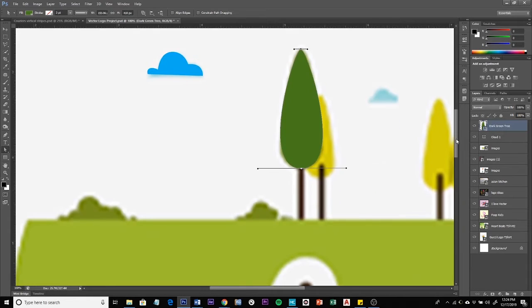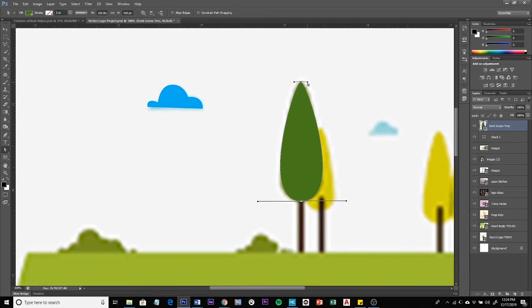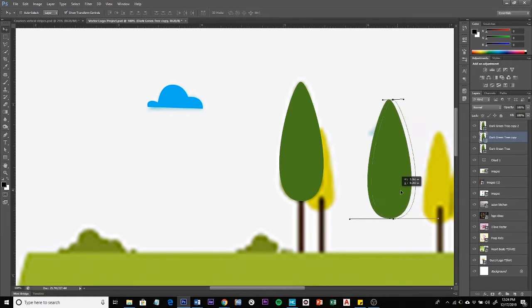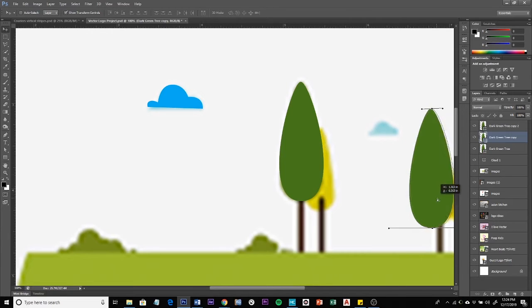Alright, so I have a tree, and most of these are all shaped similarly. So to save myself some time, instead of drawing all of these trees, I can duplicate this layer. So I'm going to do Control J. I have multiple trees here. I'm going to now move this away using the Move tool. And let me just place it over this tree over here.